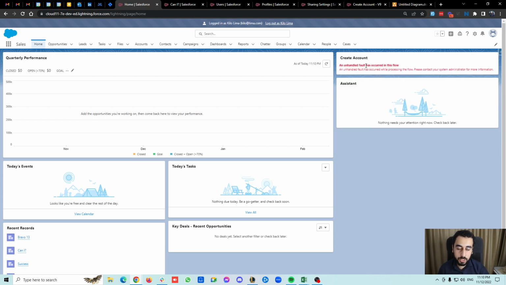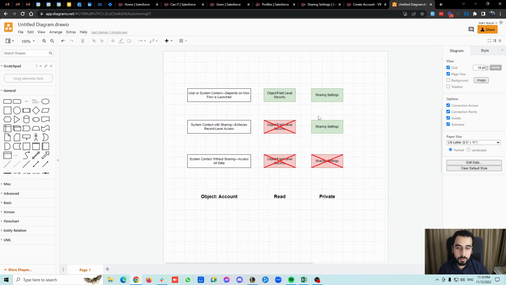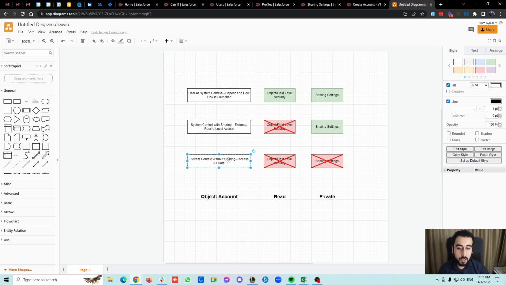It would then crash. The reason is the flow is still respecting the sharing settings, and this person does not own the record. They could edit the record that they created, but we can't edit other people's records. This is where the third one comes in. This allows for creating anything, editing anything, hence accessing all data. Let's try that out.